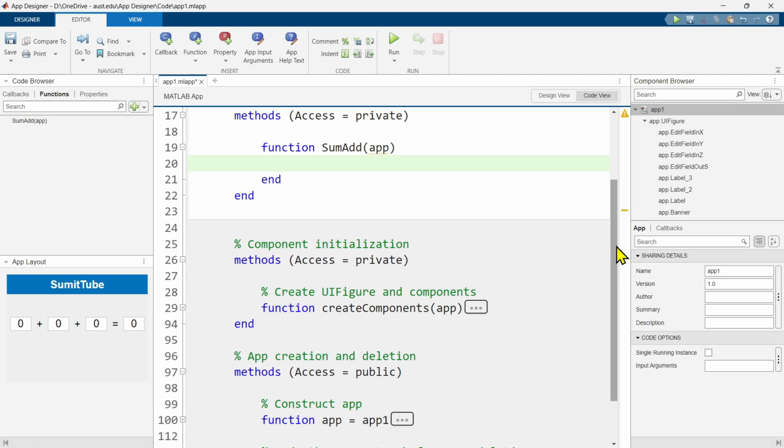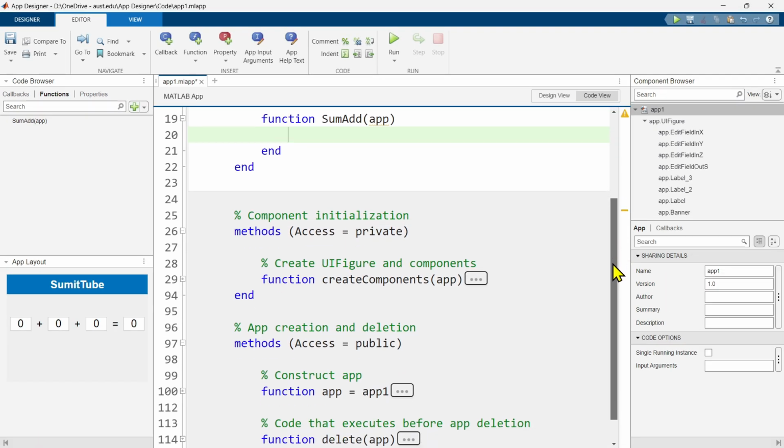Now we have to write this function here. Okay, so first we need three inputs.